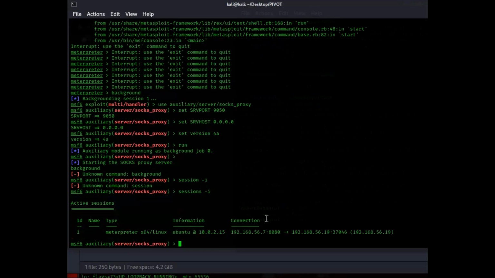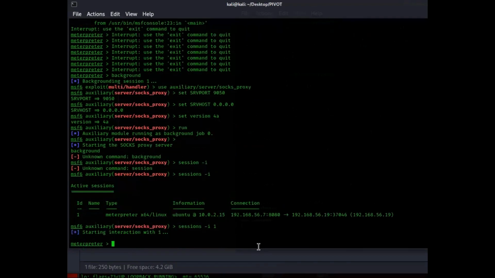Now you can see that we have one session, and this is the Meterpreter session we have. We want to jump into that session, so we'll do that. You can see it has the ID of 1, so we'll set that to 1 and jump into that session. We're back in.